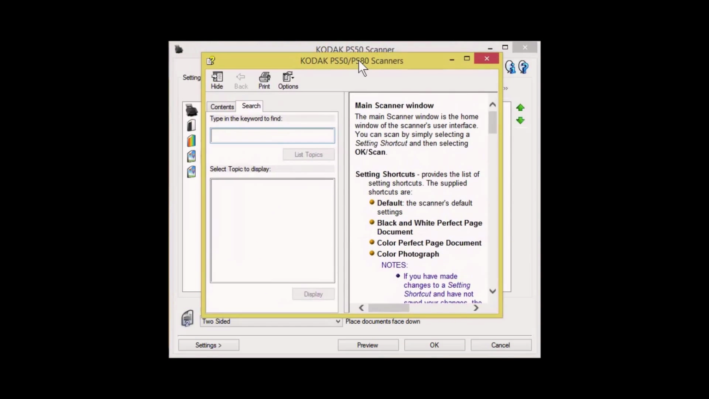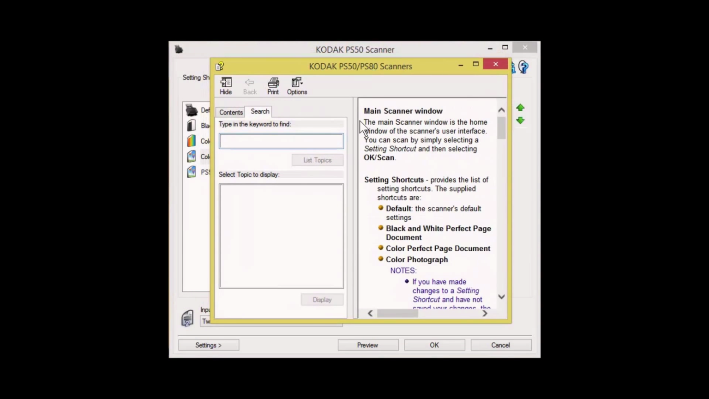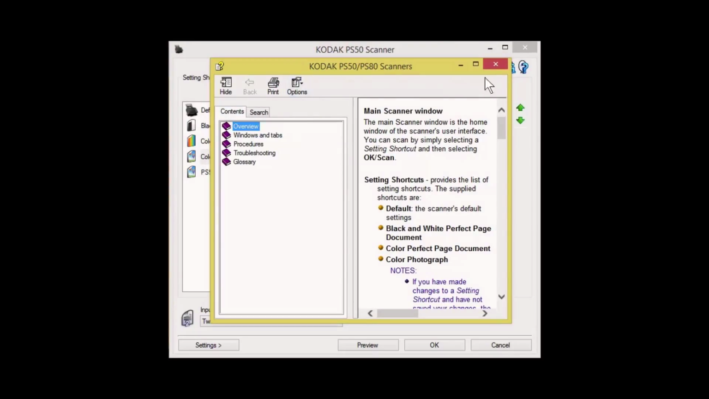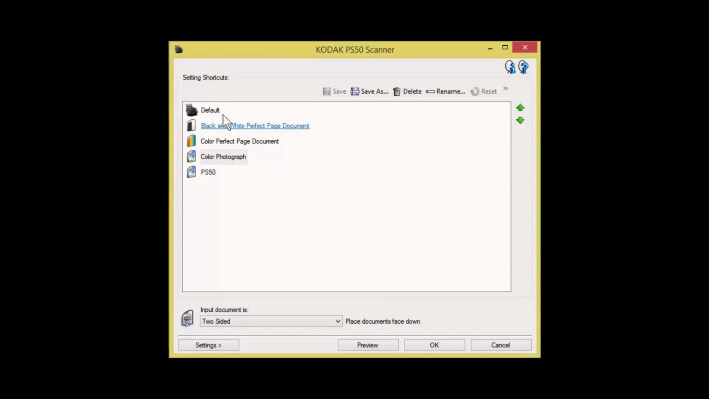If you have any other questions about specific areas of your dialog box, you can use the help button. When you do, you'll be presented with this help dialog box that will allow you then to search specific key phrases or look at its contents. We're going to use in our example the default setting, and we're going to make those adjustments that we spoke about earlier to the default setting.